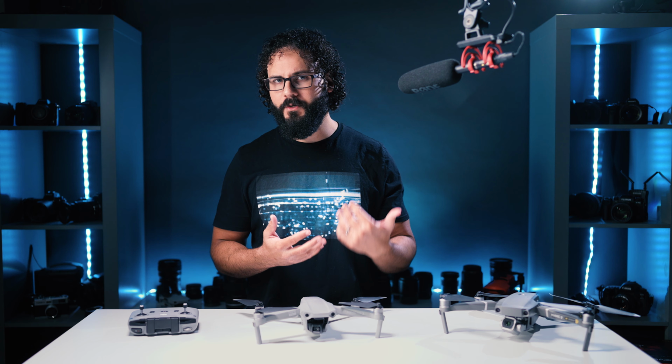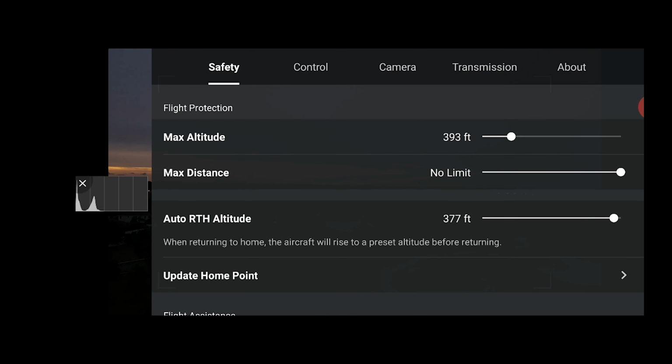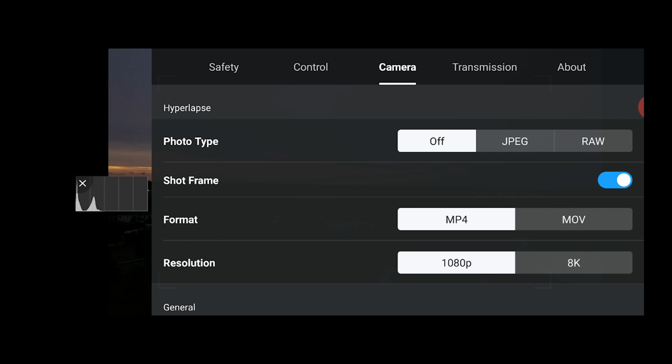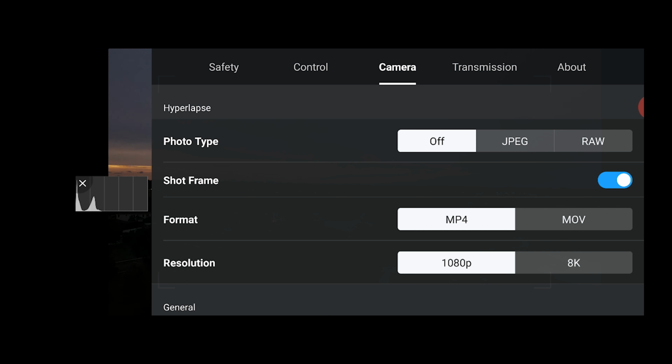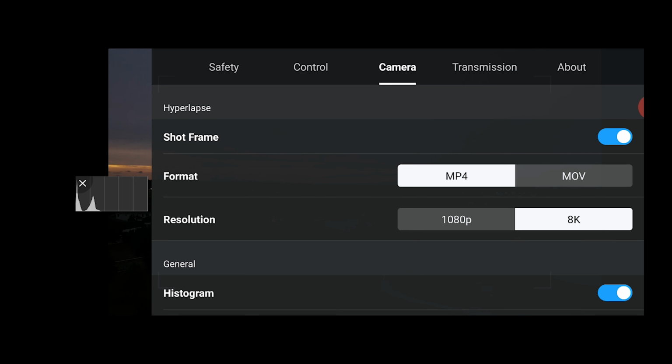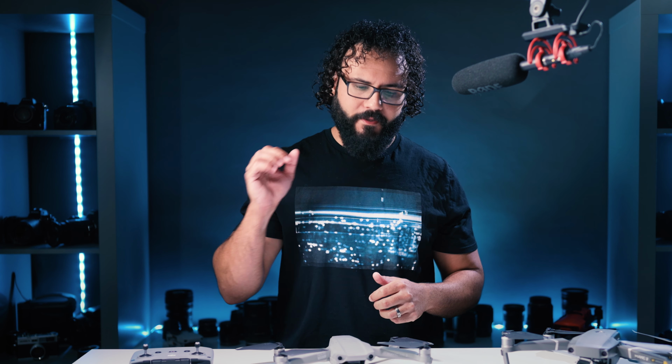Now, for whatever reason, we do not have the ability to shoot 4K hyperlapses, so you will be using either that 8K hyperlapse or you'll be shooting even lower resolution. So that is kind of a big negative if you were interested in using this for hyperlapses. Who knows if we'll see an update that fixes that, but for now, that is the way things stand. All right, but the big hit for this drone right now has nothing to do with that.